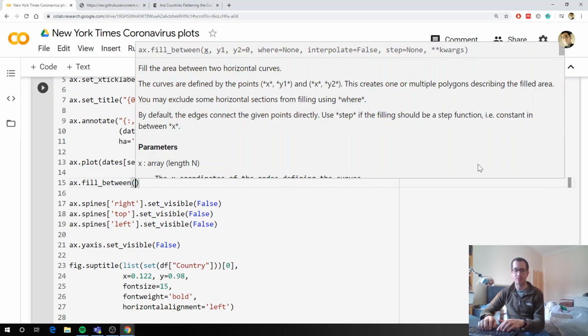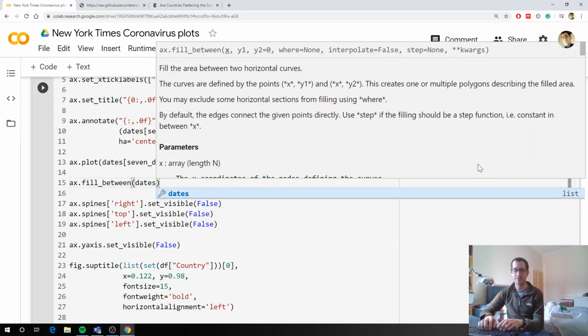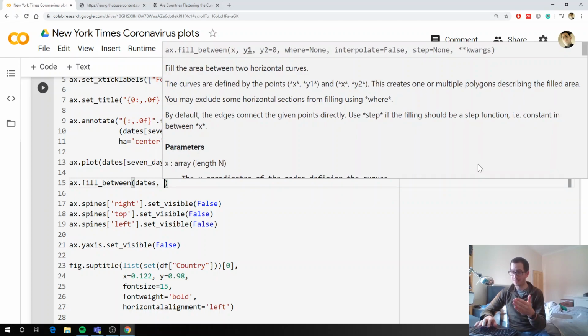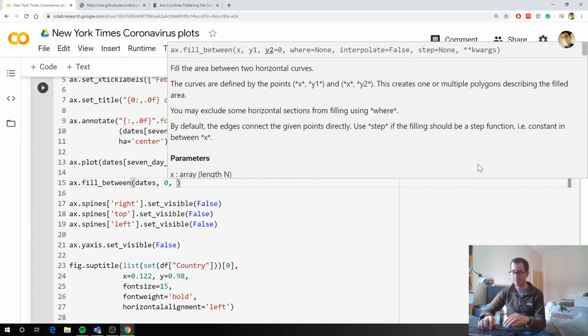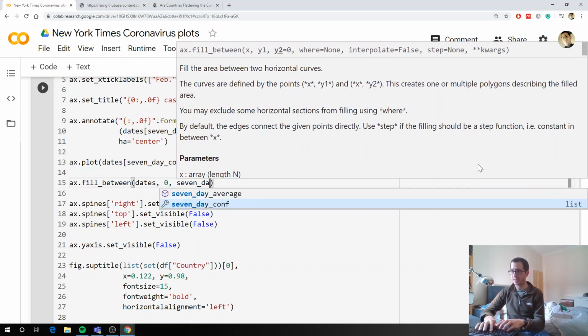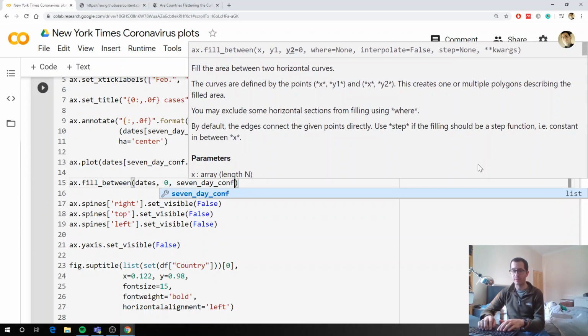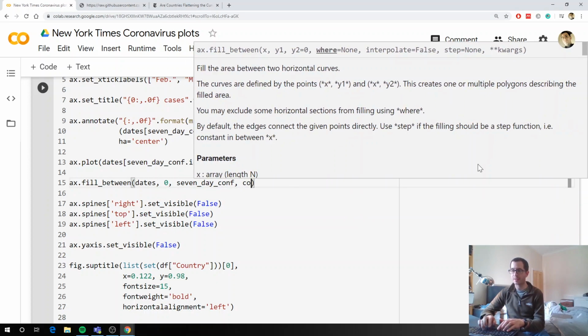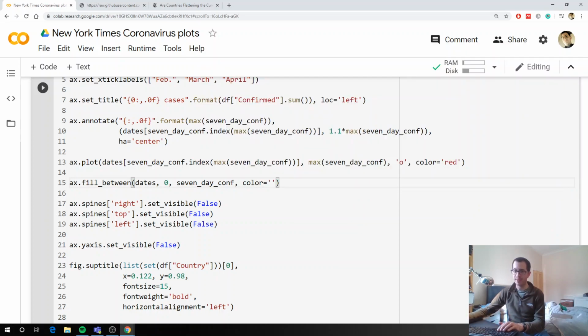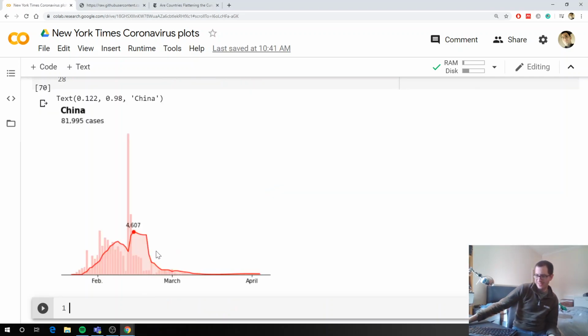I'm going to call the x-axis. So all between the x-axis from 0 and my 7-day conf line, okay? And I've picked this color off the plot using a color picker. I'm going to use this. There you go. So you can see it's subtly different. Right, so that's looking pretty good now.